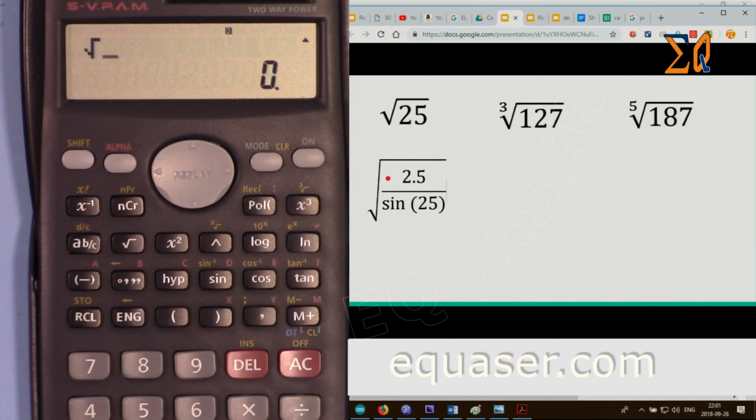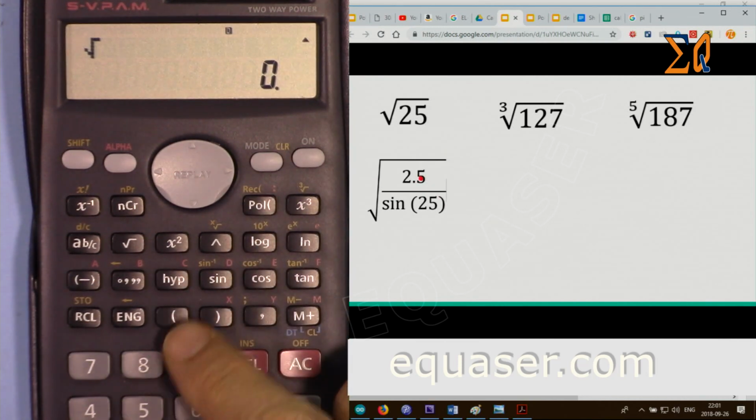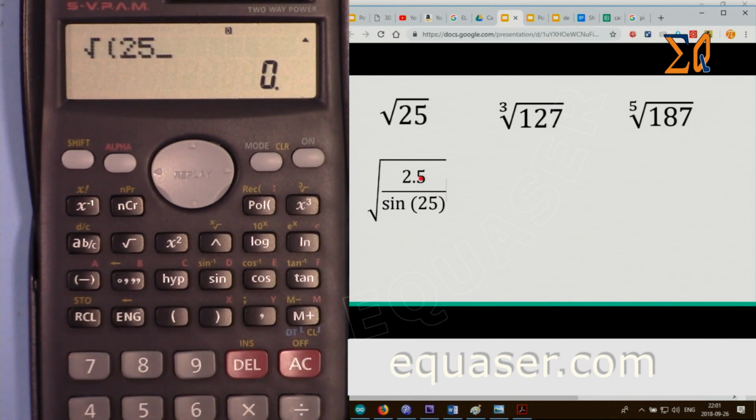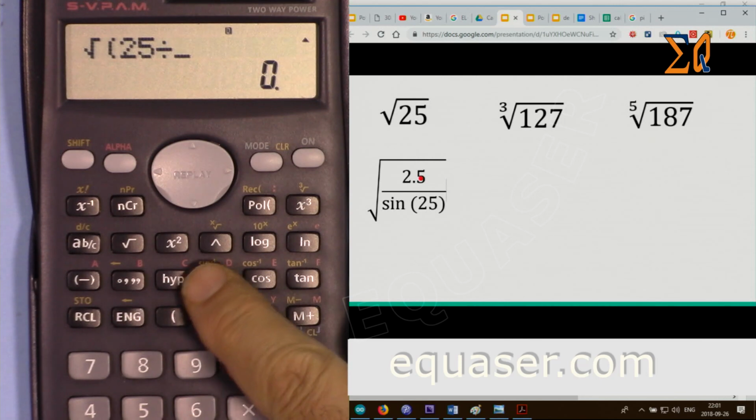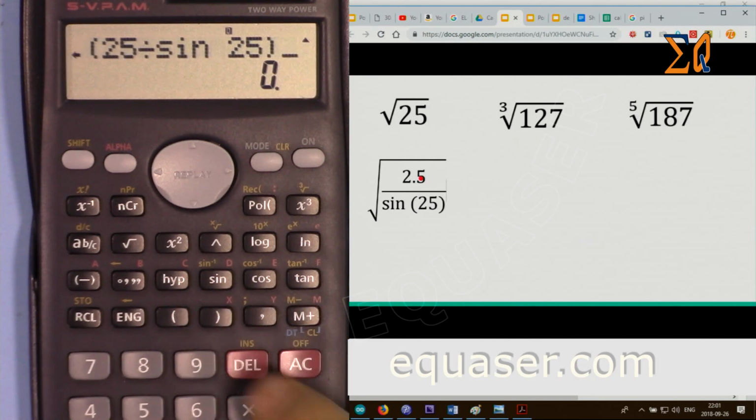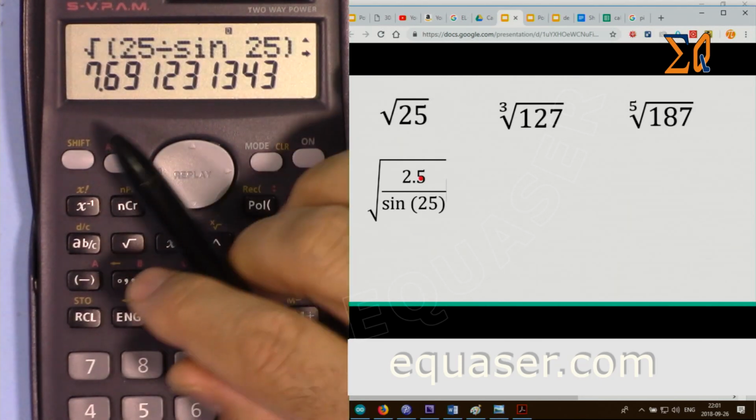And if you need to do something like this, first press square root and then we have to open a parenthesis here and then inside we will do another one. 25, parenthesis open, we say divide, sine 25, sine of 25 and then close. And you will get the answer.